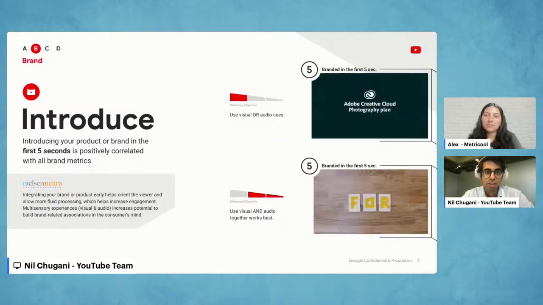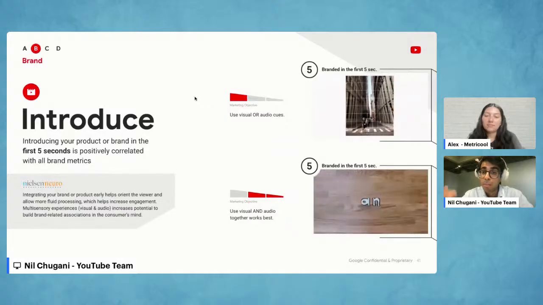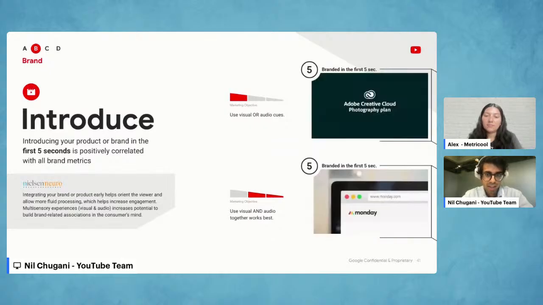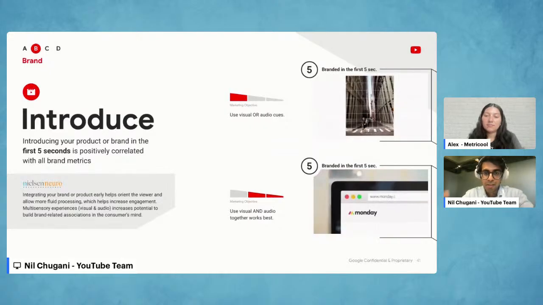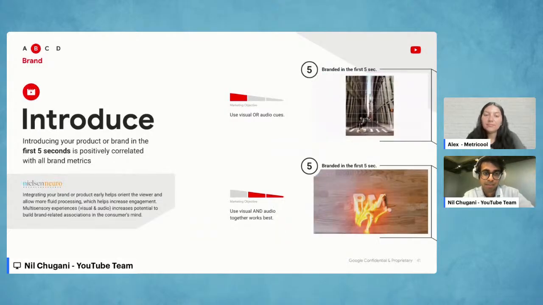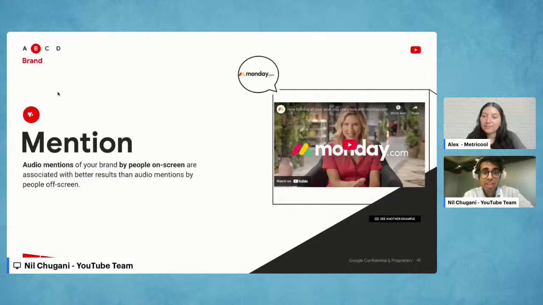So that's really important to introduce your brand in the first 5 seconds, because as we all know, many users are also not going to watch more than 5 seconds. So if they should take away something from those short 5 seconds, it is your brand and what your product is. And then you can re-engage them again with another type of ad, if that's the case. So we should introduce, and then the next part for brand is also mentioning. Audio mentions of your brand by people on screen are associated with better performance and higher brand recall. So it's super important that your brand is actually being mentioned organically throughout the video in a really cool way.